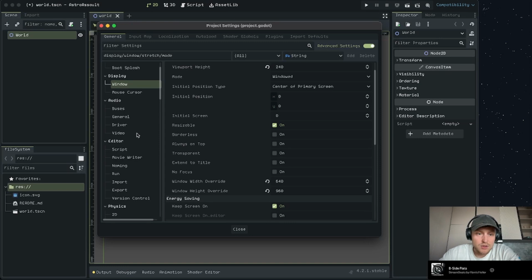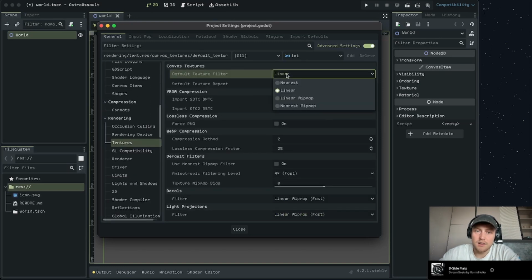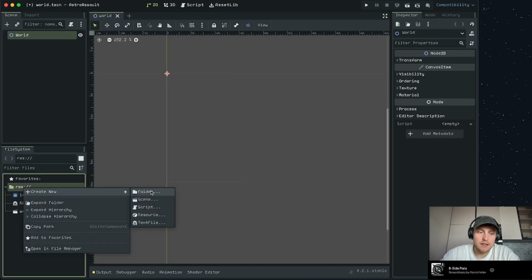Then we also need to scroll down under rendering and go to textures and set our default texture filter to nearest. If we were to keep this on linear, since we're working with pixel art, this would add a slight blur to our pixel art, which we don't want, whereas nearest would keep it crystal clear and sharp. Okay, now that these settings are applied, as you can see now we have our long rectangle in which we can build our stuff.